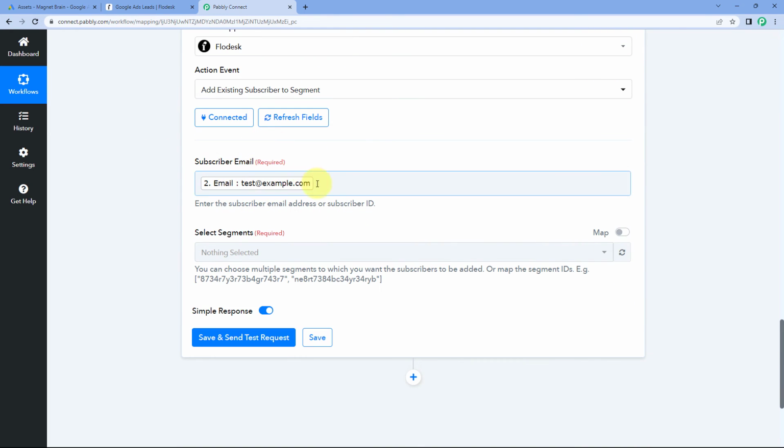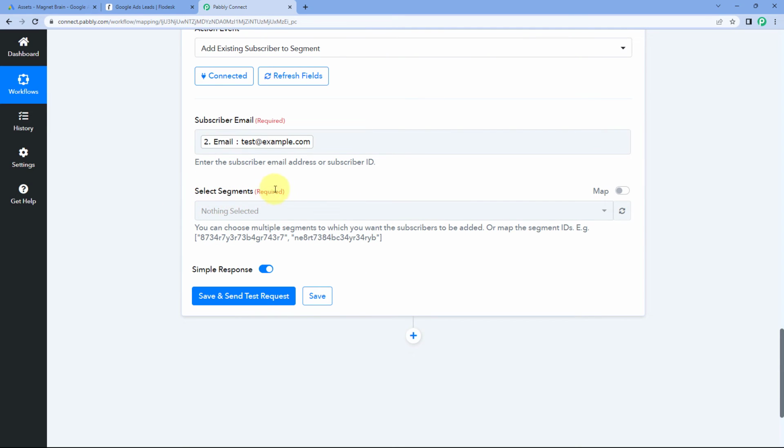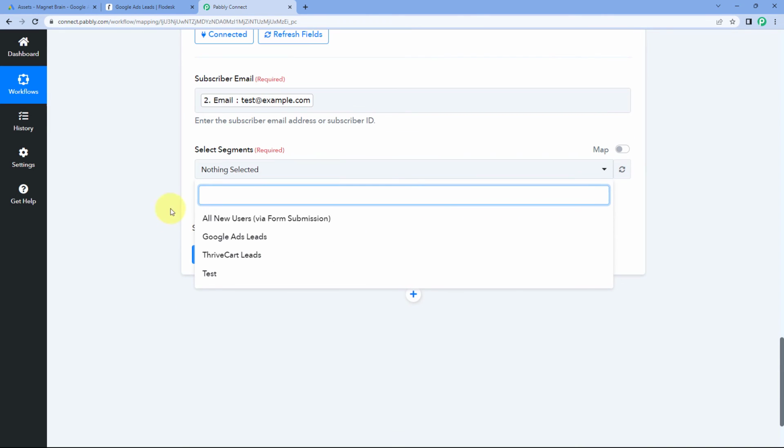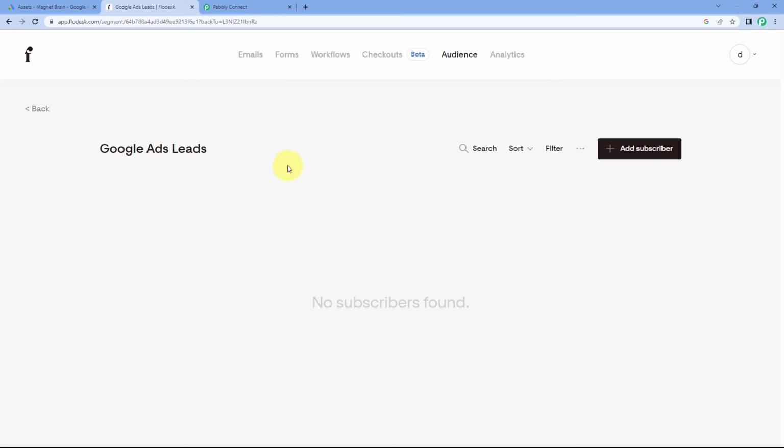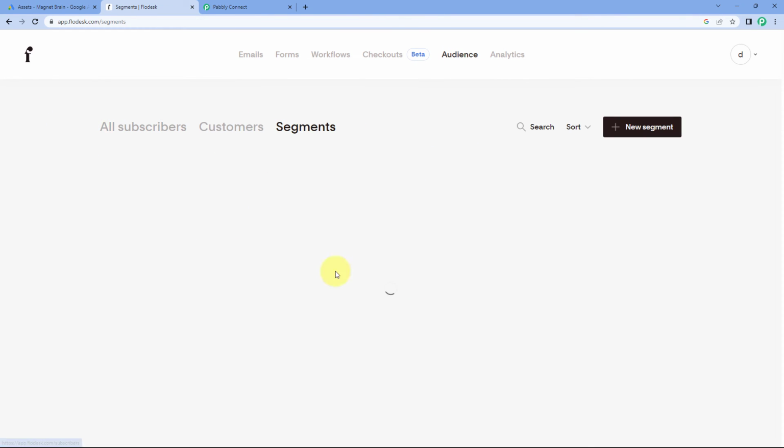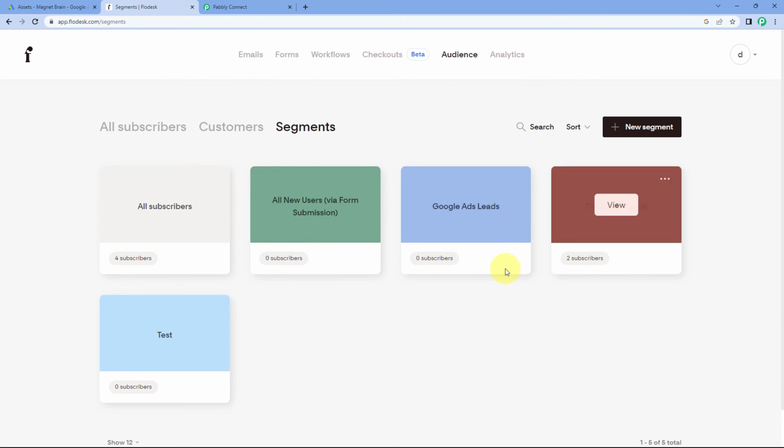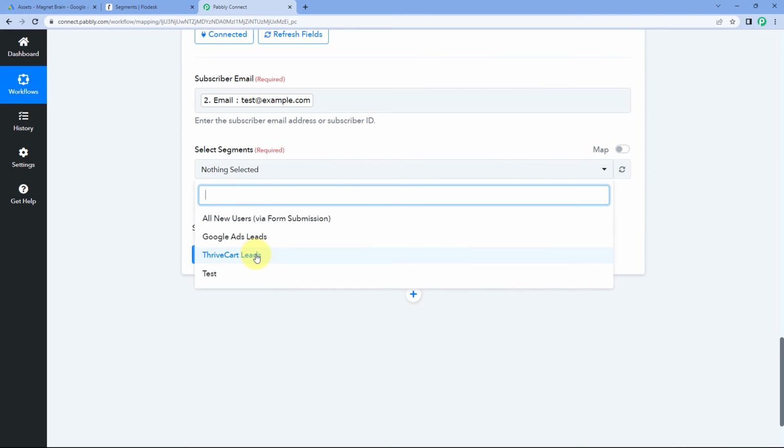After mapping the email address, the next thing it asks us is the segment. So here in this drop down, you can see a list of all the segments which we have created in our Flodesk account. So here in my Flodesk account, you can see I have created some segments over here. Let me show you. And here you can see a list of all of these segments inside Pabbly Connect. So you have to select the segment in which you want to add this subscriber. I want to add the subscriber in this segment named Google Ads lead. So I will be selecting that segment over here.